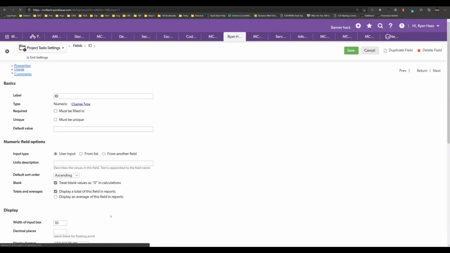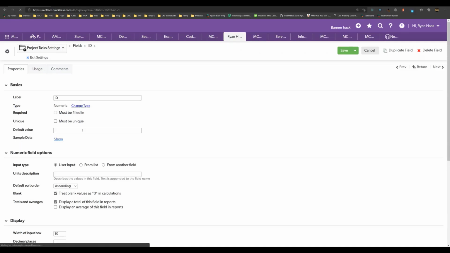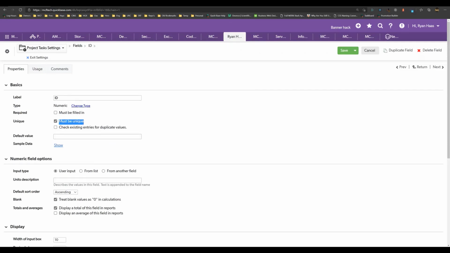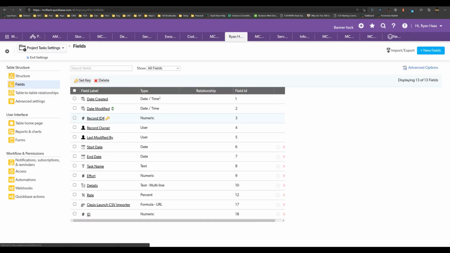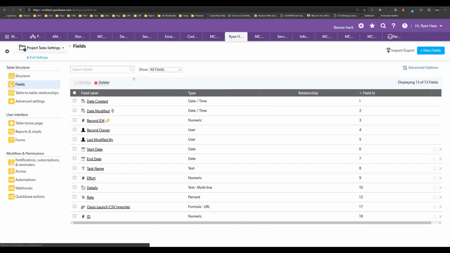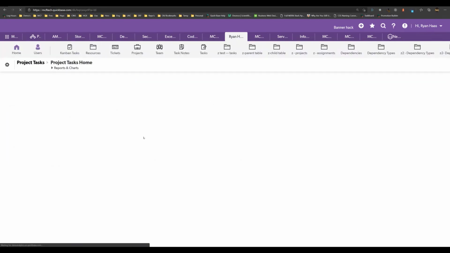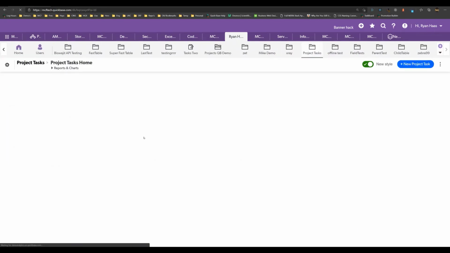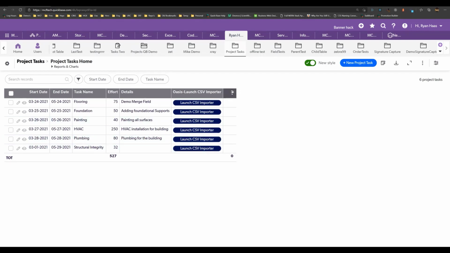There's one more thing I have to change in here. I have to make sure in order to use a merge field in QuickBase, it's got to be unique. So must be unique, meaning we can't repeat it in this table because QuickBase wouldn't know which record to update if you repeat the merge field ID. Okay, so now we've got this ID column here. Notice that none of these are filled in right now.